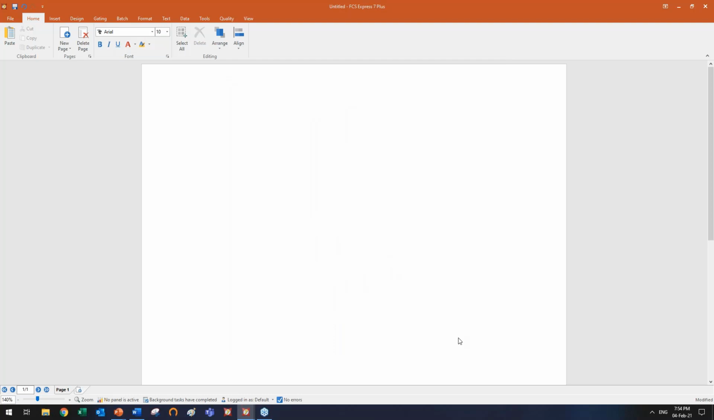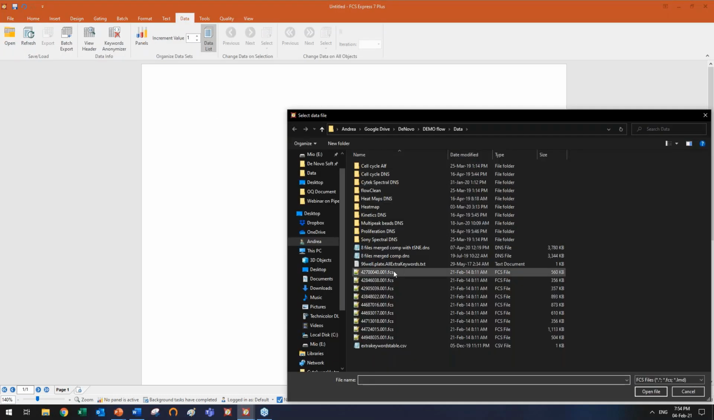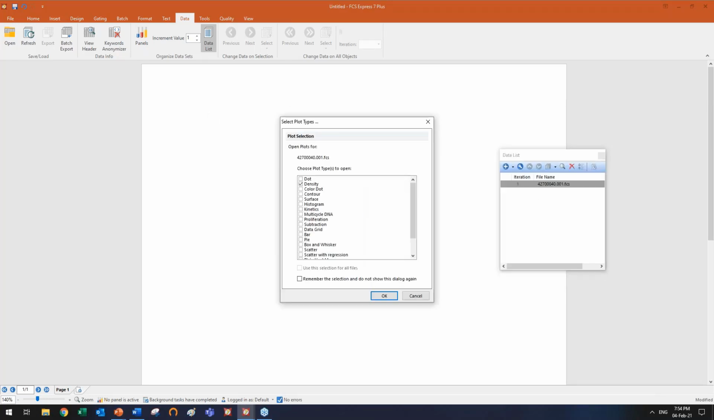Because it may happen that you don't want to access uncompensated data every time in every layout, you can change it on a layout-specific basis. Now, let me go to data. Let's load the same EXA file that I was using before. Okay, let me drag and drop it.